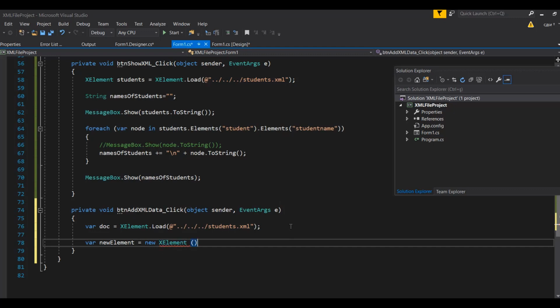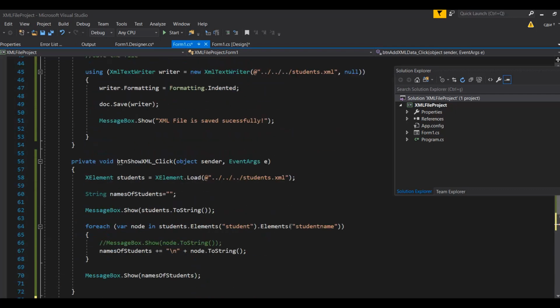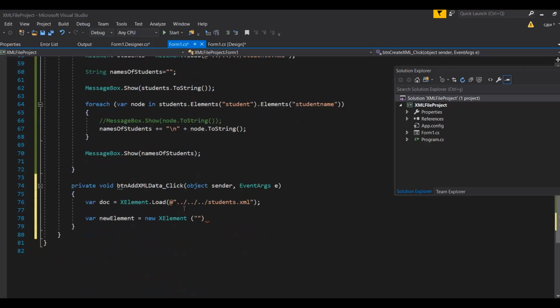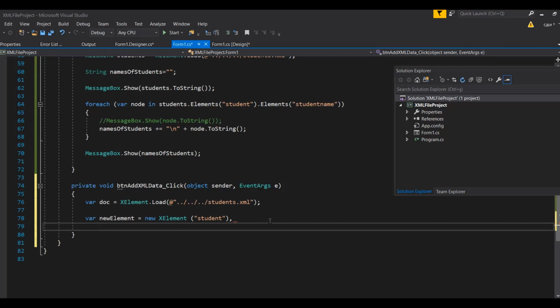Once this is created, we're gonna put the data that we want to basically add to the form itself. Now if we investigate the data inside the XML file, we have a student, we have student number, name and surname. So these three data should be filled in order to add a new item, a new student to the list. So what I'm gonna do is add everything under students. So I'm gonna put student here, and every other element that I add should be under this component. So I'm gonna say new student, so new X element.